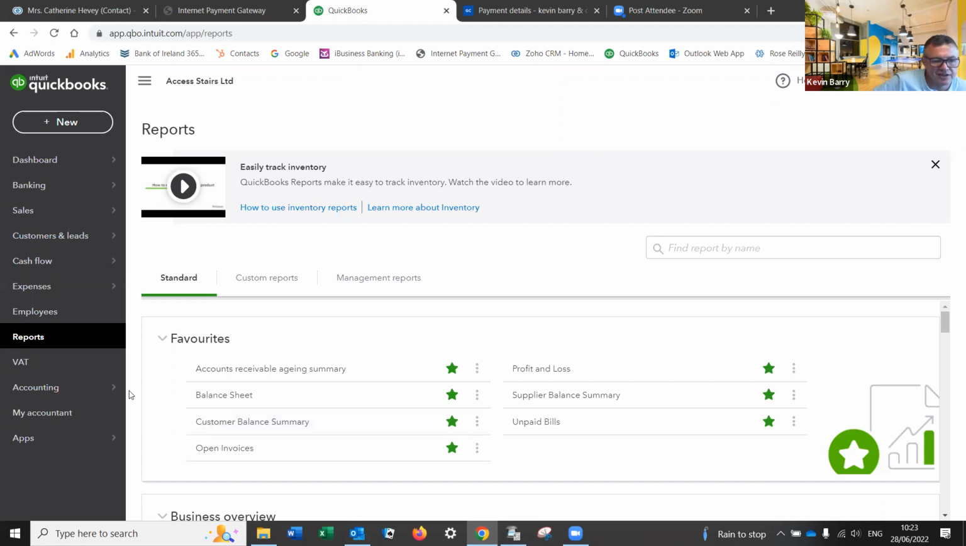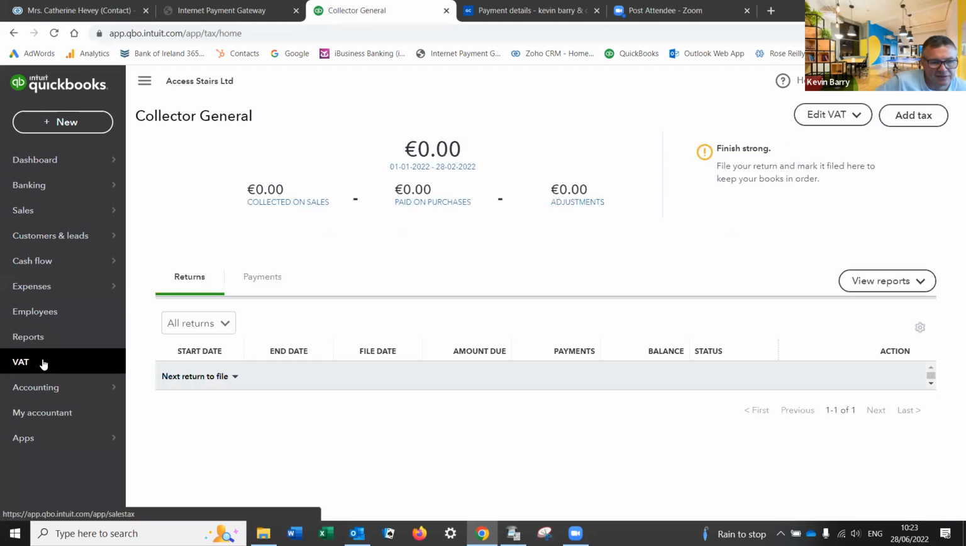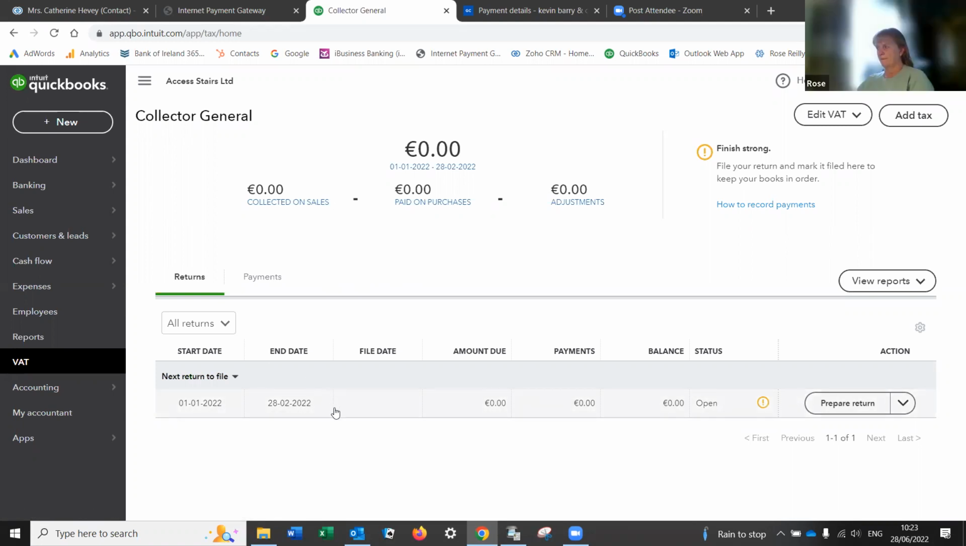So just click on the VAT one as well for a moment. I'll just talk about this for a second. Now we'll be entering bills and all that soon, and we'll see how this unfolds. A couple of things that you see: prepare, it'll actually do the VAT return for you. It won't file it with the tax man, but it'll nail all the figures.